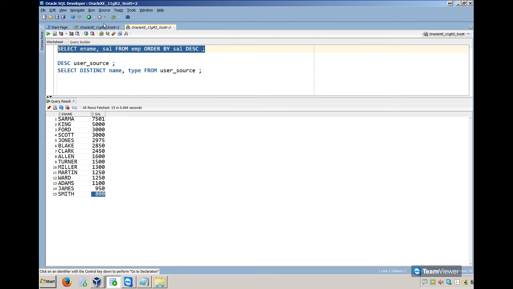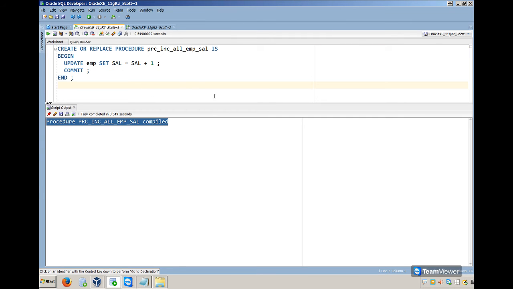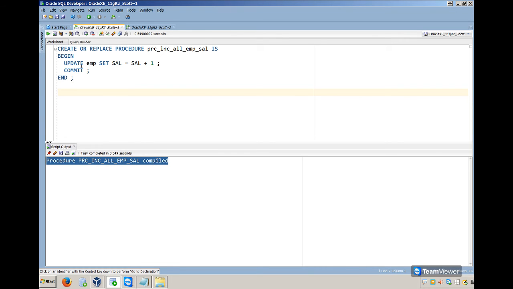So let's see how to run this stored procedure. The first thing we saw is how to create the stored procedure, and then we are going to run it. So first of all, we'll do execute, the stored procedure name. That's all you have to do. Execute stored procedure name, and then obviously a semicolon.